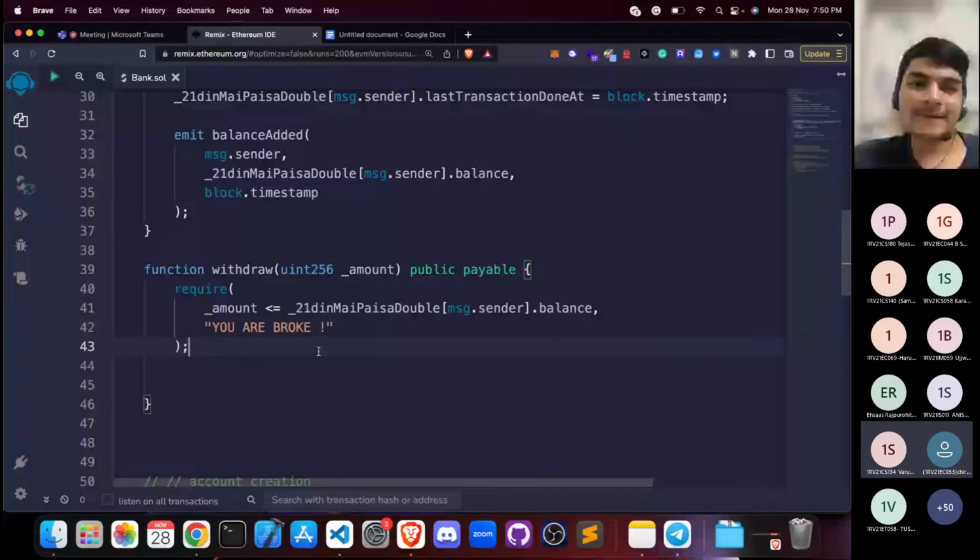Tell me why. Because he doesn't have that amount. So the amount that he wants to withdraw is greater than his balance. If his amount is greater than the balance, should the code execute or not? The code should not execute, right? And how does a require statement work? A require statement has a condition, and if the condition is matched, the code will work, else it will throw the warning.